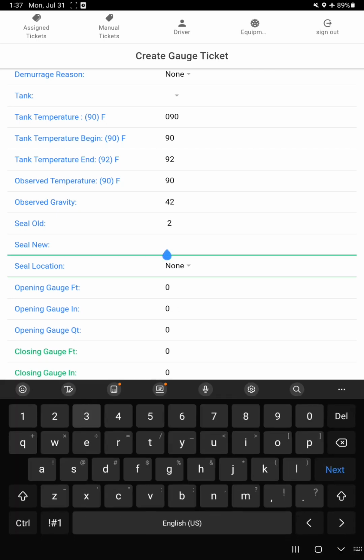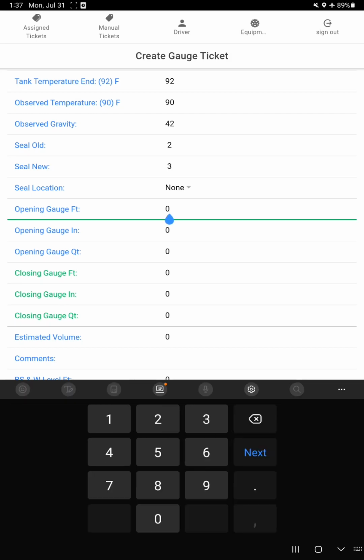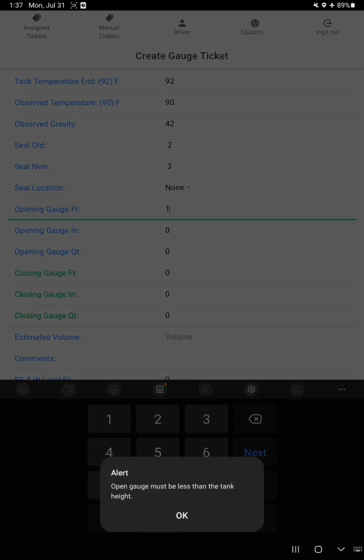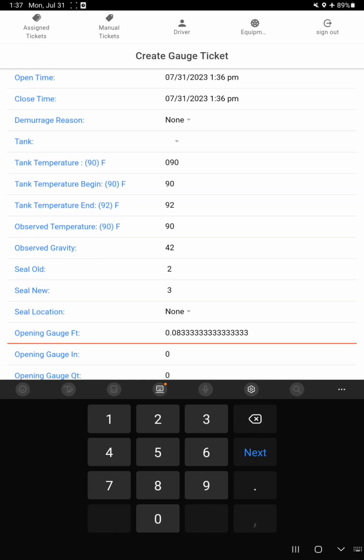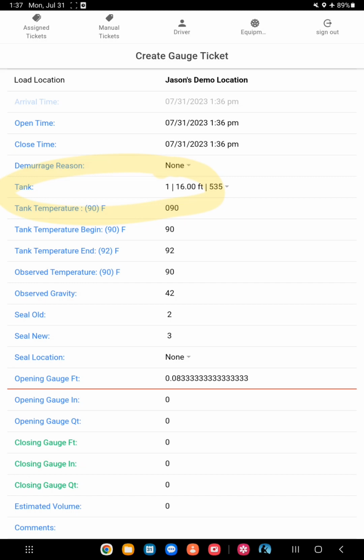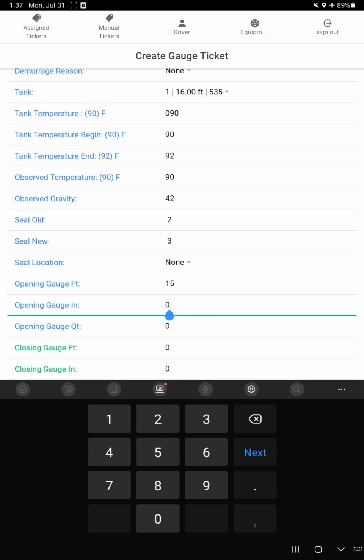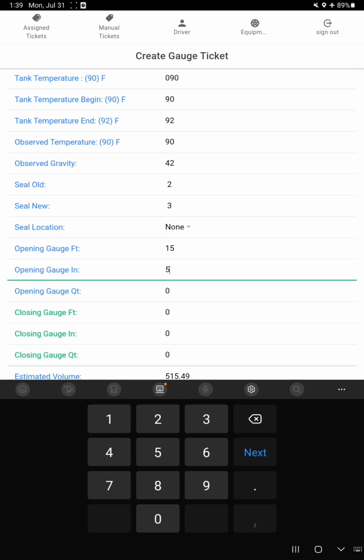Make sure you always put your seal number, because sometimes operators will try and blame you for not sealing a tank or for removing seals, and we can keep track of those seal numbers and give it to them, so that way they don't kick you off their lease. So let's just put 10 feet. Okay, it's not going to let us put feet, and that's because we didn't select a tank. You always have to select a tank, or it won't let you proceed with the calculations for that tank. So make sure you put your tank number in there. We're going to say this is 15 feet, 5 inches. All right.